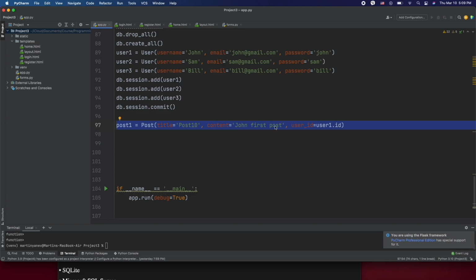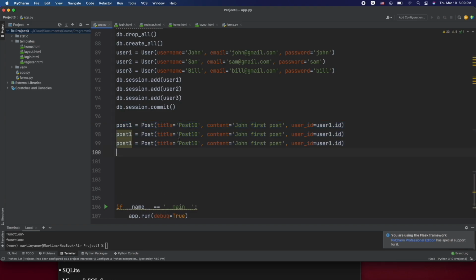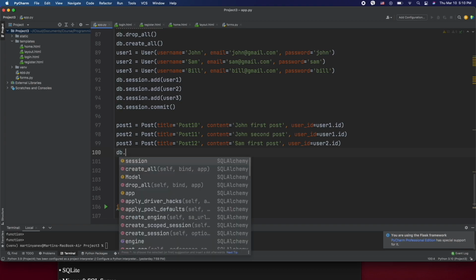So now let's again copy this and paste it a few times, and let's do post2. Okay, so let's do this as John second post, and here again I'm going to use the user ID for John, and finally let's create a third post. I will name it post 12, and this will be, let's say, Sam first post, and here I will add user 2. Okay, so you can save that, and basically you can add, as the post is a model just like the user is, you add the posts in literally the same way.